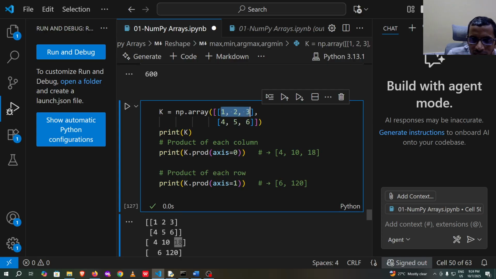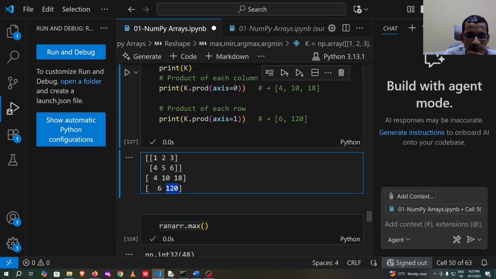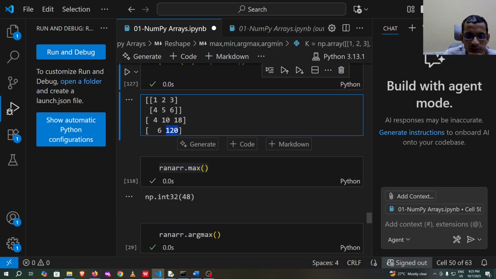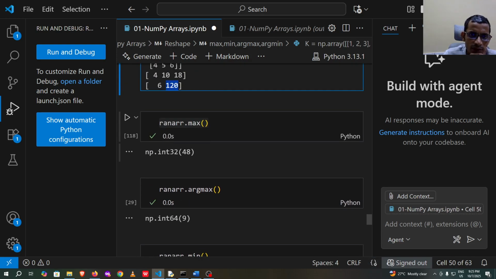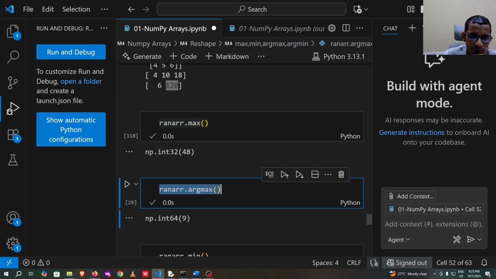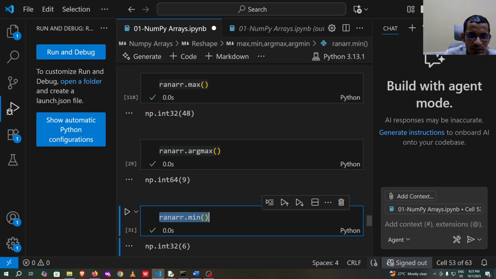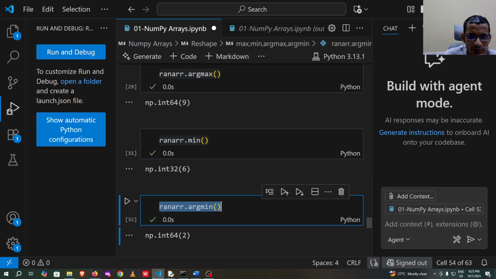1 into 2 into 3 is 6. 4 into 5 into 6, 120. So like that, we get the elements for row and column here. These are the same as we have already seen. We can find maximum number, minimum number. Just go through this. It's very simple.